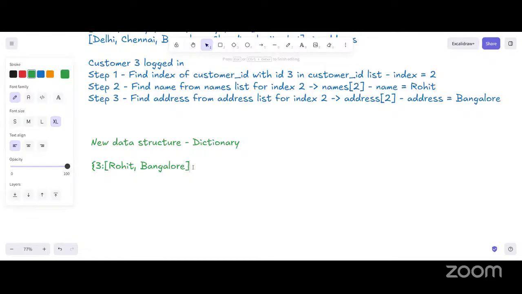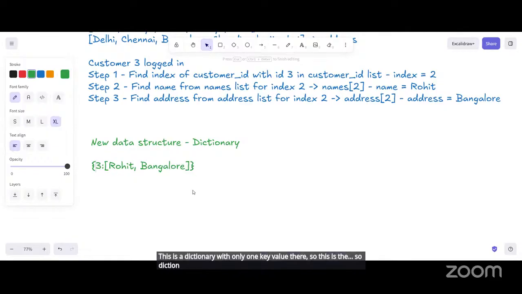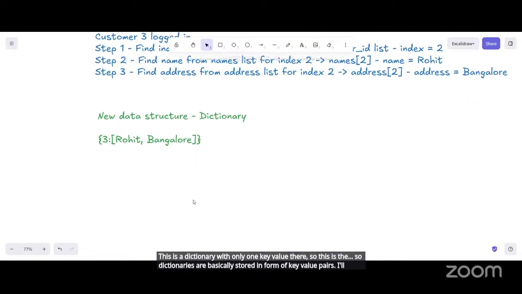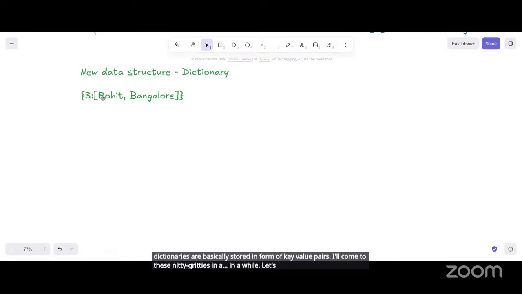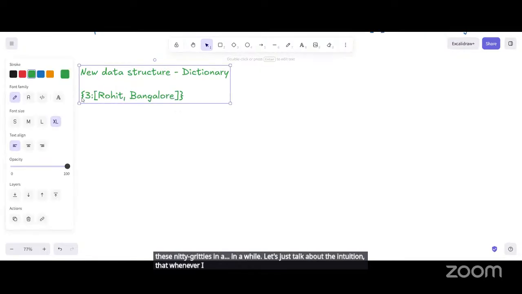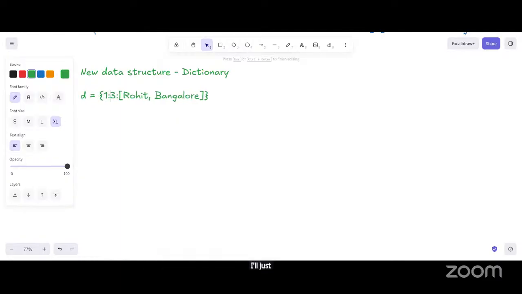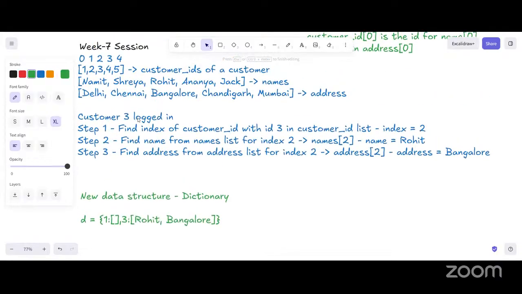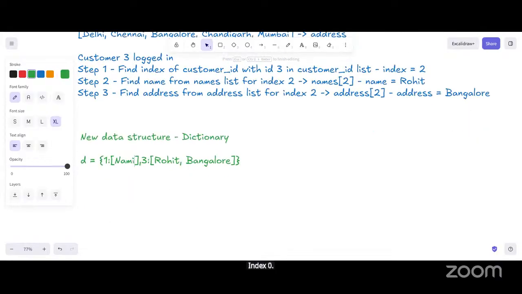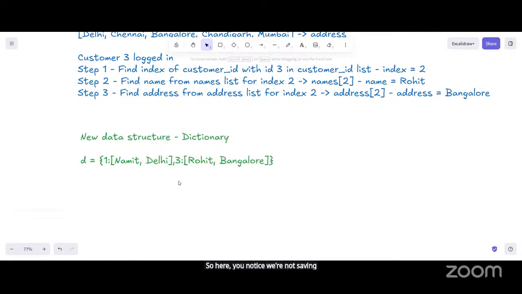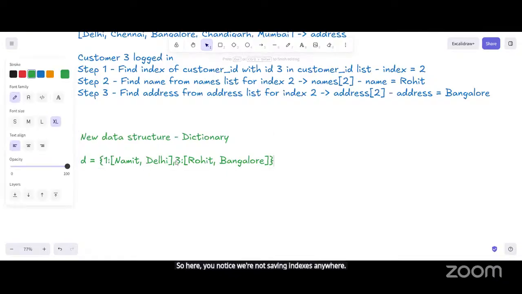This is a dictionary with only one key value pair. So dictionaries are basically stored in the form of key value pairs. I'll come to these nitty-gritties in a while. Let's just talk about the intuition that whenever I've been given this particular data structure in this format, let's say, I'll just add some more to it. What was the first one? Index 0, Namit and Delhi. Here you notice we're not saving indexes anywhere. So it's just this.